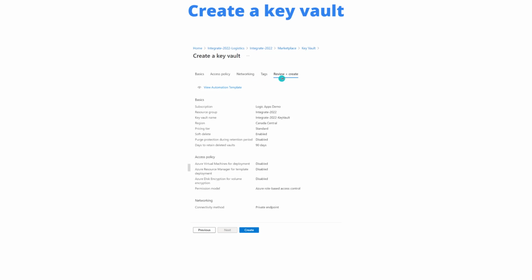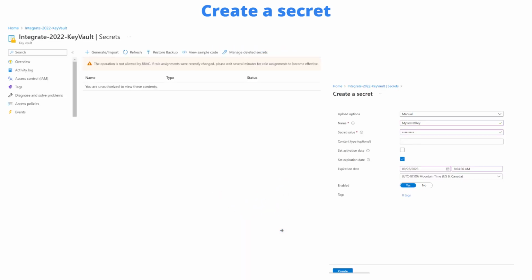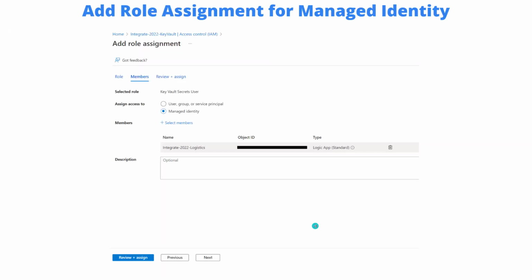Tags I won't go over. Then you'll just have the opportunity to review and create, and then you'd have the ability to provision your Key Vault. At this point, you should now have a Key Vault. You should be able to click on the left-hand side, Secrets, then generate a secret, and provide your value and any sort of expiration date.